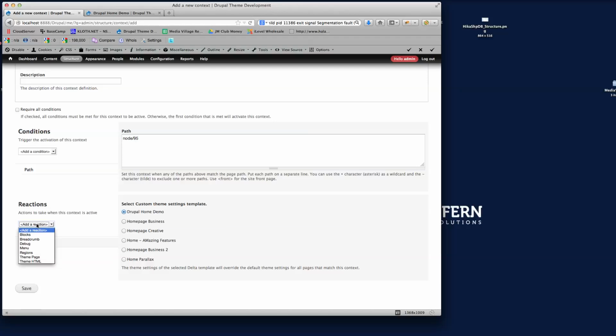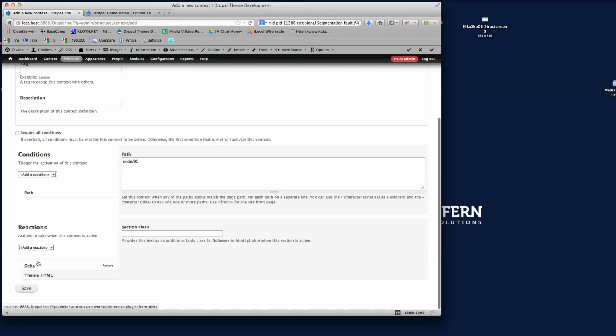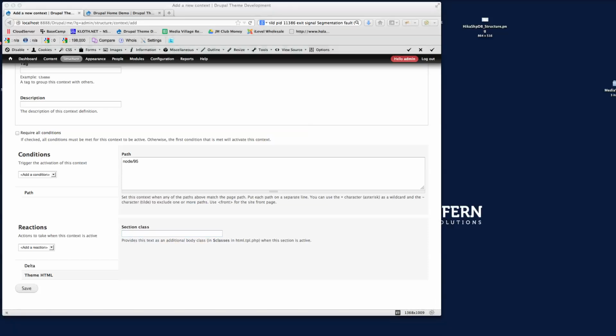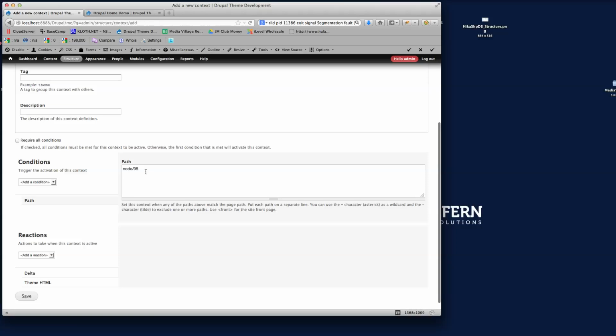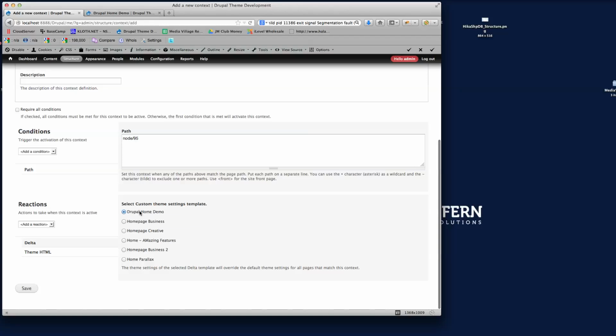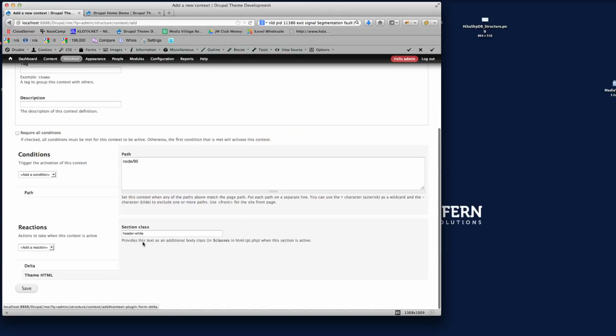So the Drupal home demo is the delta one that we want to choose. And then we also want to add a theme HTML. So we're going to add a section class here, and this is for the white header. I'll show you the examples for that later on. So if we put header hyphen white in there and click save, oh sorry, we can only use underscores, and I don't think we can use capitals in here either, so I'll just delete those. So we've got Drupal home demo, we've got our path, which is node/95, delta, which is choosing the layout for the delta one that we've chosen, and the theme is header_white.